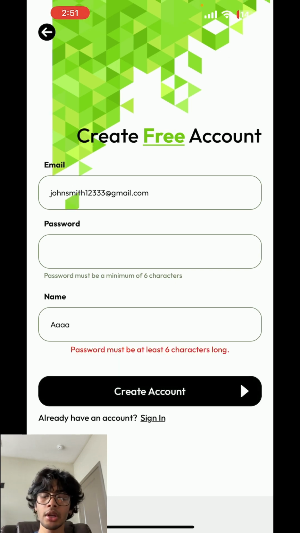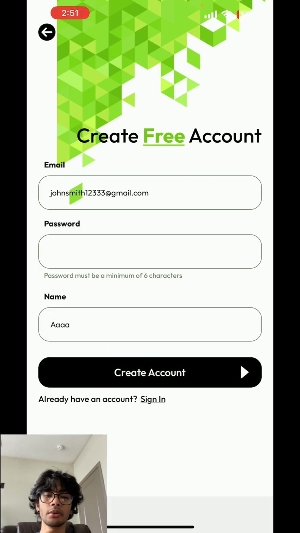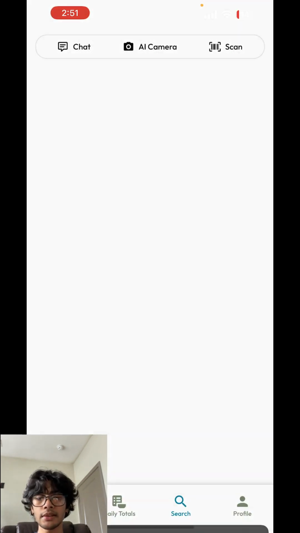So if we create an account, you didn't see it because I'm screen recording, but I only put 5 characters for the password, so it won't let you create an account. Obviously, you need 6 minimum. So there we go. We have an account, and we can save our password for next time if we want.